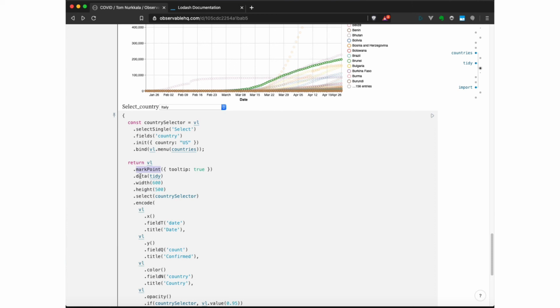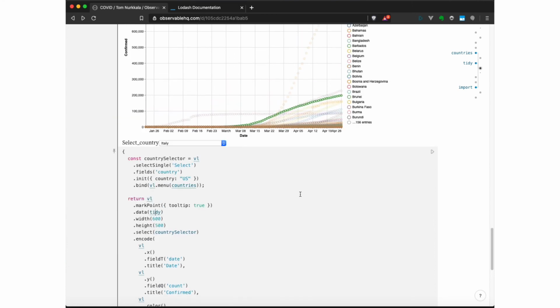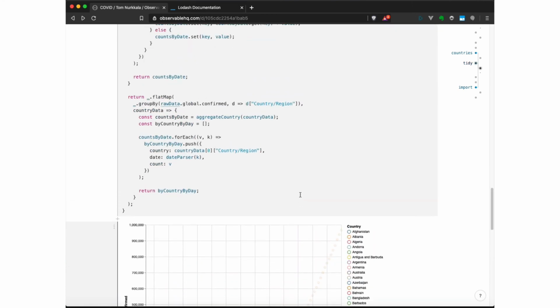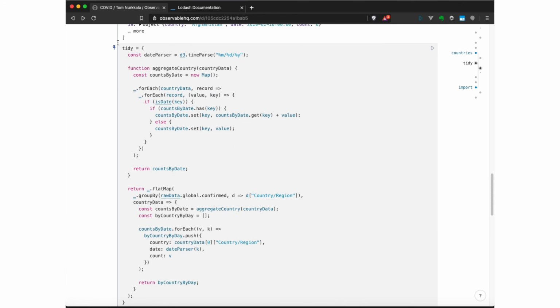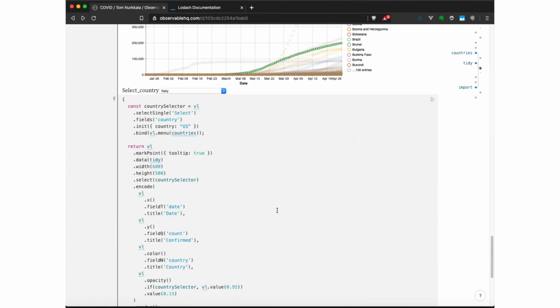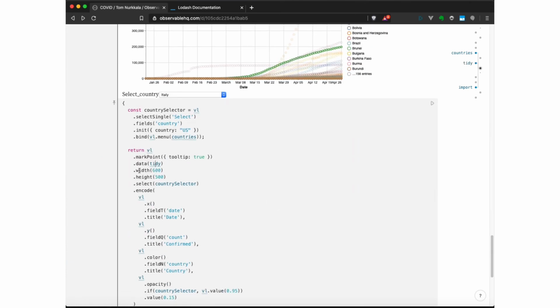We have to tell Vega-Lite which data we're going to use, and we're just using the tidy data. And that was what we returned from this cell up here, tidy equals, and then that whole thing. So it's basically the return value from that flat map, and that's what is going to be used for the display. We can alter the height and the width of the chart, and that's what I'm doing here. This is in units of pixels. And then we're going to set up a selector in the chart based on this selector that we've defined up here.